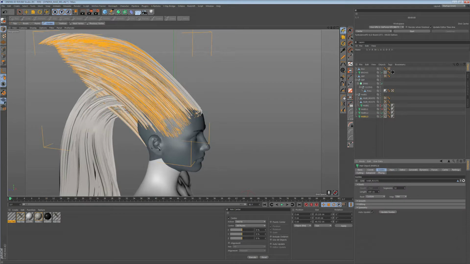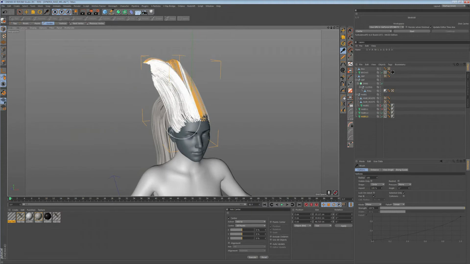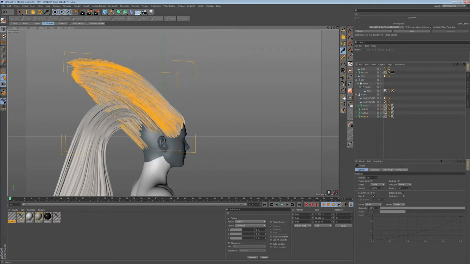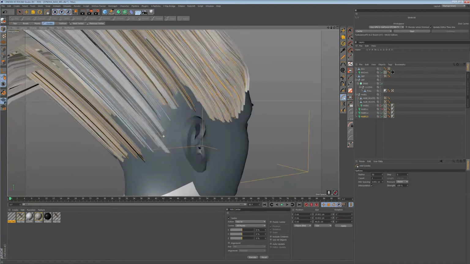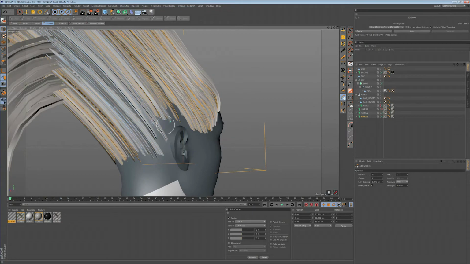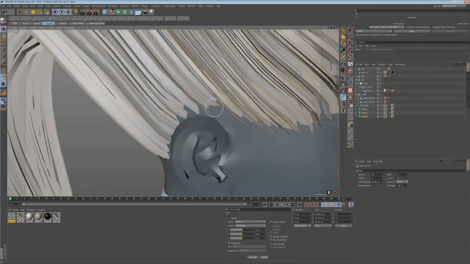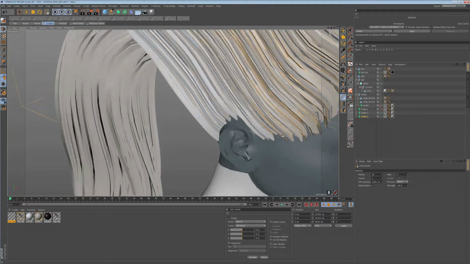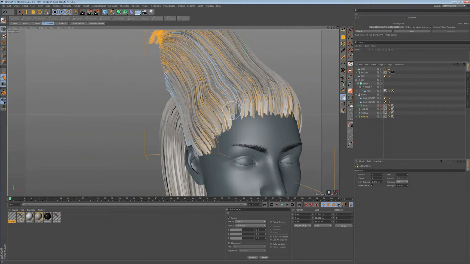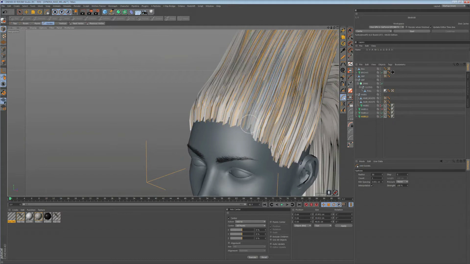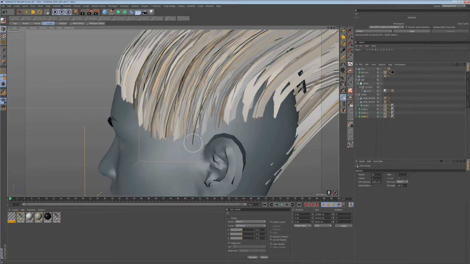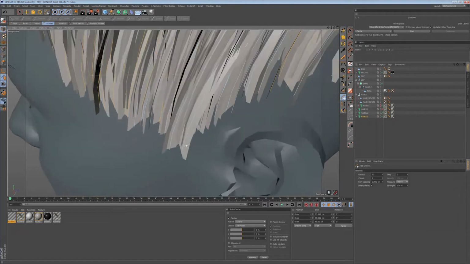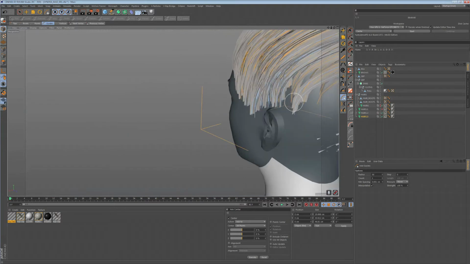Now I'm switching back to the rest of her hair. So as you can see, there are some strands that are missing. I'm going to use a tool that is called Add Guides. Each strand is a guide, and it's where the geometry of the hair is going to be built. It's built around those strands, those guides. So for the moment I'm just filling the parts that are missing.